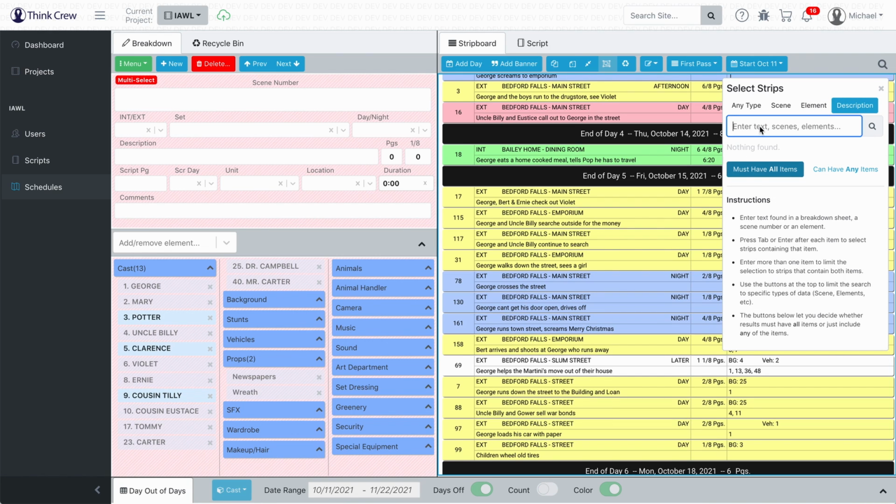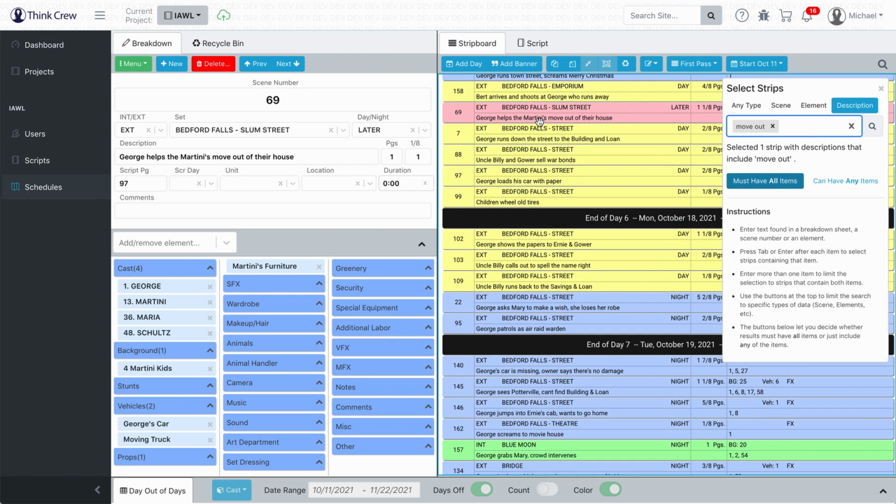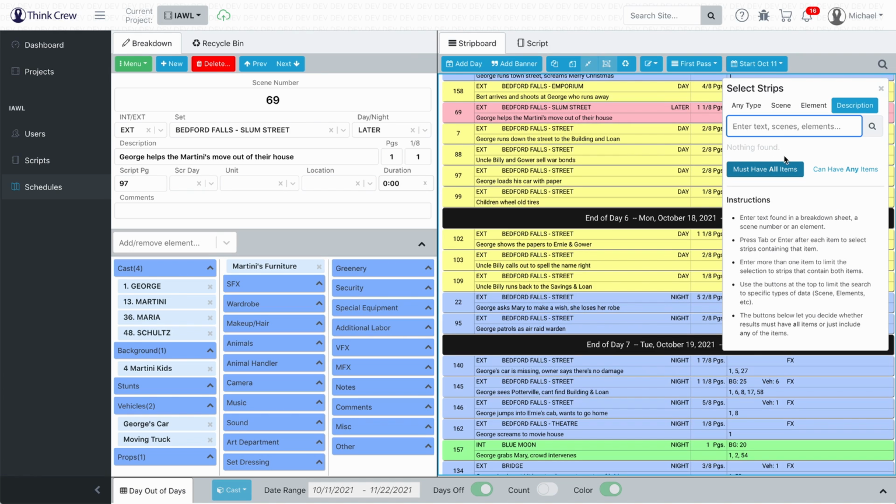Another way to search is just by description. So let's go ahead and we're going to find some common words that might be used in a description of one of our strips. There is one strip where the phrase move out occurs in the description. But this, of course, excludes any characters that might have move out or any sets or any other type of breakdown field.